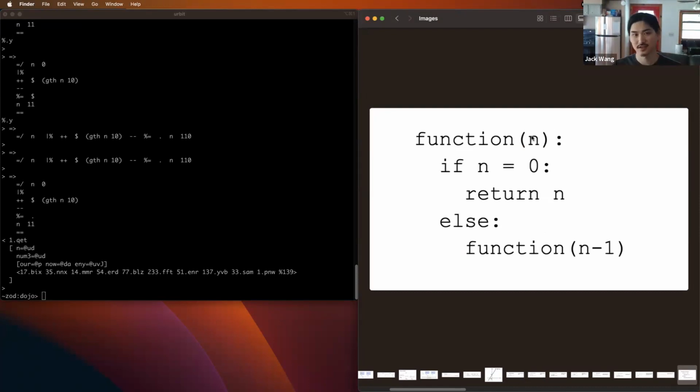So this function takes an input n. If n equals 0, return n. Otherwise, return the function of n minus 1, right? So if we give this 3, 3 isn't equal to 0, so we go here, return function of 2. Function of 2, 2 doesn't equal 0, so go here, return function of 1. 1 doesn't equal 0, so go here, return function of 0. And function of 0 says if 0 equals 0, then return 0. So this function returns 0 for any positive whole number, right?